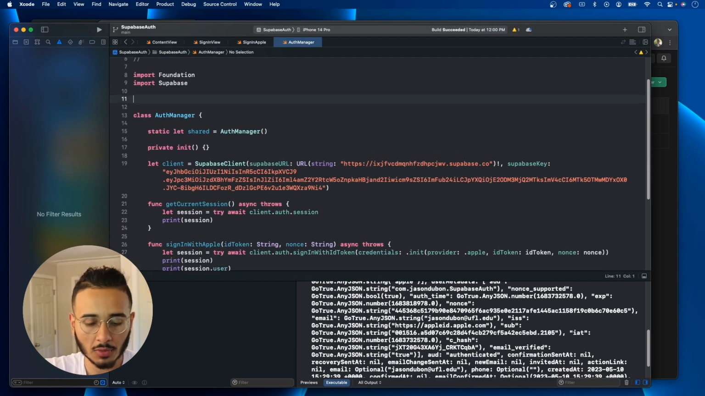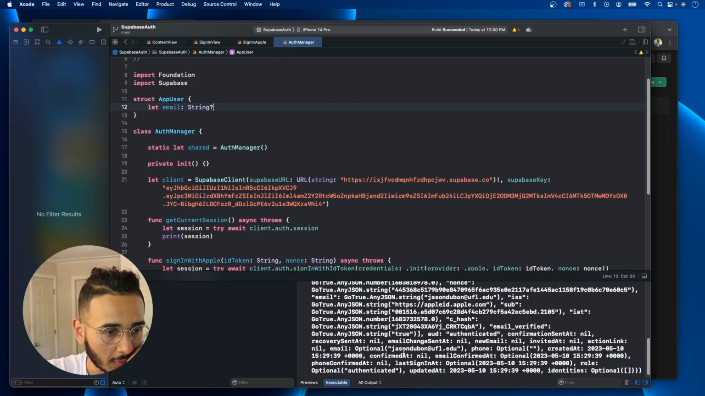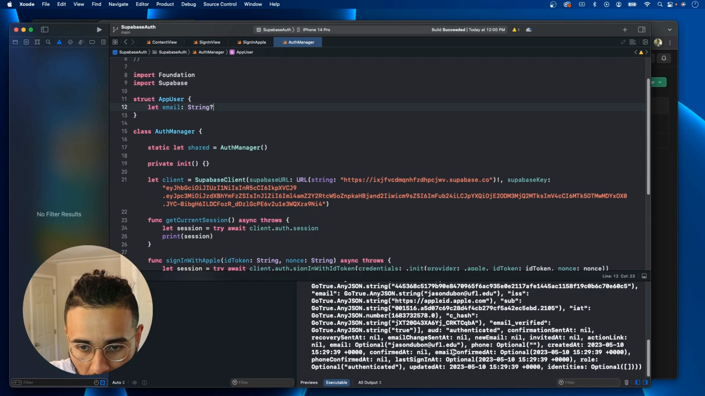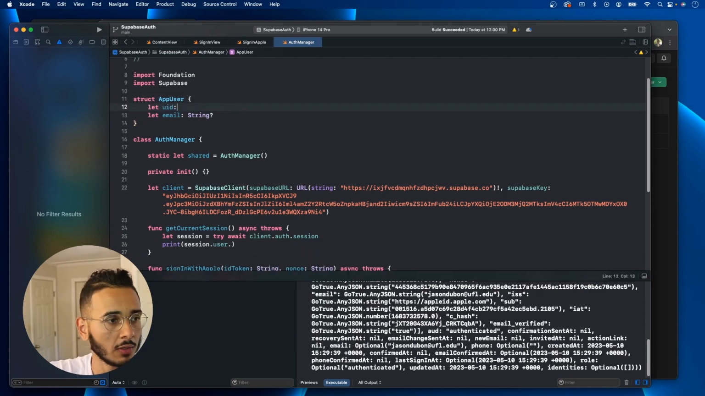All right, so I'm gonna do something very basic. I'm gonna create a struct, call this app user, and it's gonna act like our user, but we're not gonna store anything special in here. We're just gonna store the email, and I believe this is optional, right? Our email, yeah, it's an optional. And we also, is a UID open somewhere? And let's grab the UID. So let UID equals short.